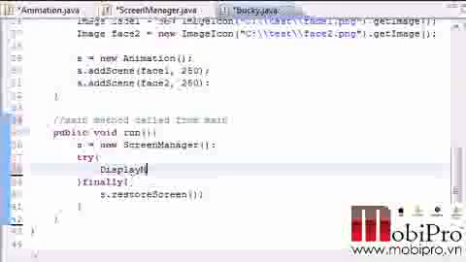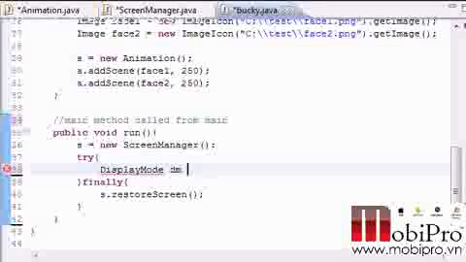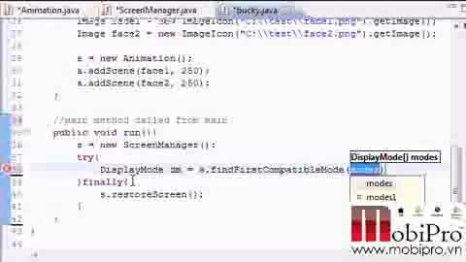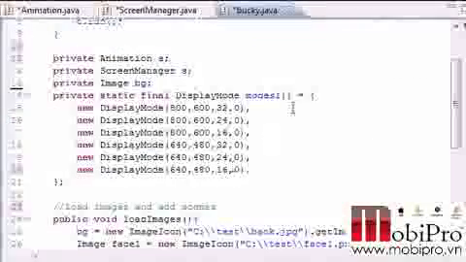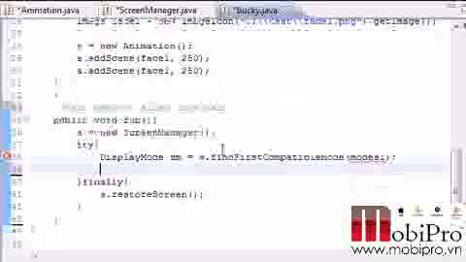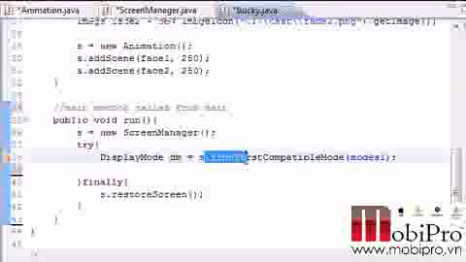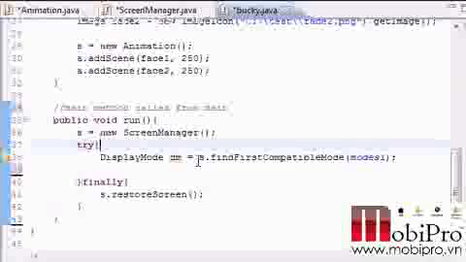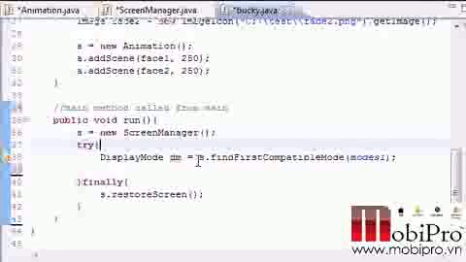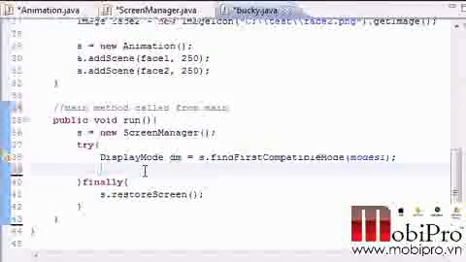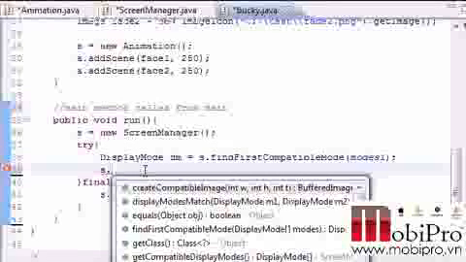So anyways, what do we want to do as soon as we start the game? We want to get display mode DM, and we want to set the display mode equal to screen dot find first compatible mode. And remember, our array was called modes1, so we want to pass in modes1. Simple enough. What this is going to do is find the display mode that's compatible not only with our options of the game, but also with the graphics card. It's pretty much going to find the perfect display mode and store it in the variable DM. How awesome is that?